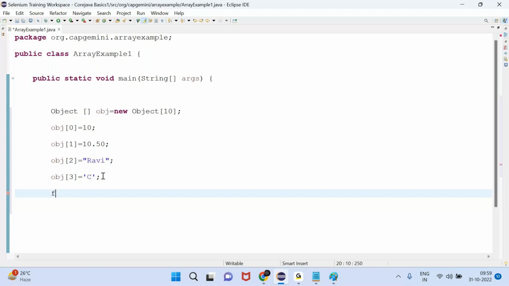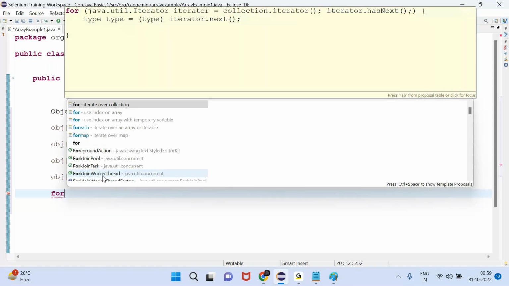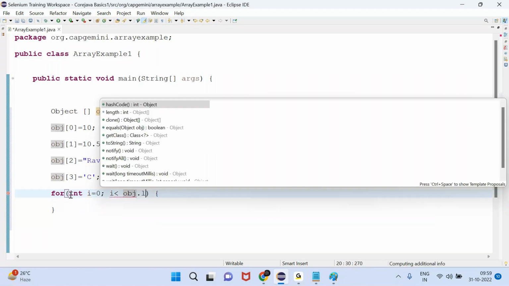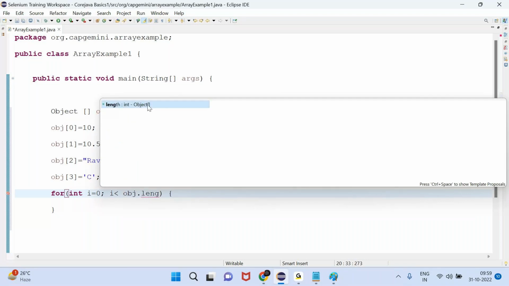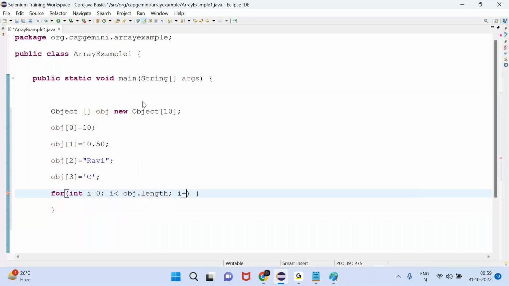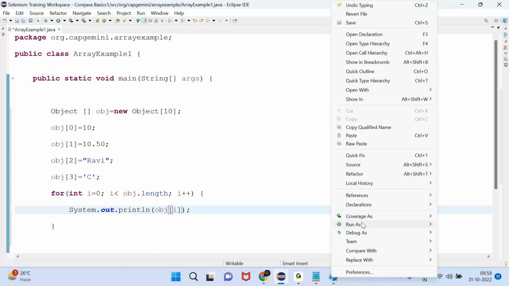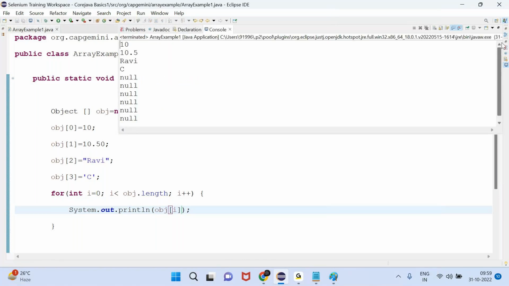By using a for loop, int i equal to 0, i less than obj dot length, then i plus plus. Here we are going to print obj of i. Right click, run. What is the default value it will set if you are not assigning any value? Objects also will take null as the default value.